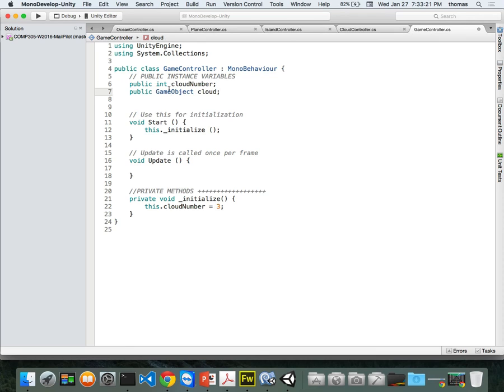The reason why I want a reference to my game object like this is because I want to be able to drag and drop and create a reference to the cloud object, the cloud prefab. There's many ways to do that. I could also find it in my game, find by tag name, or find by type.